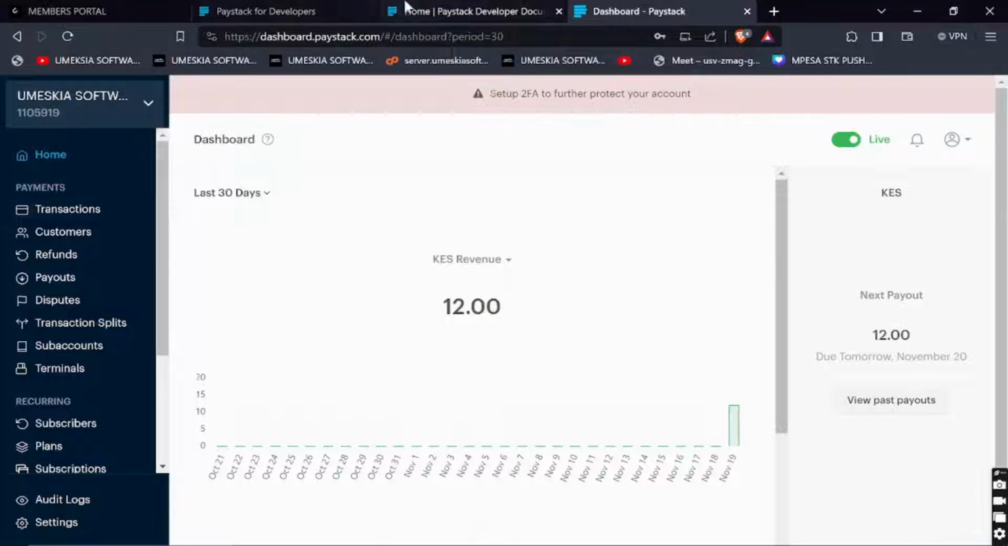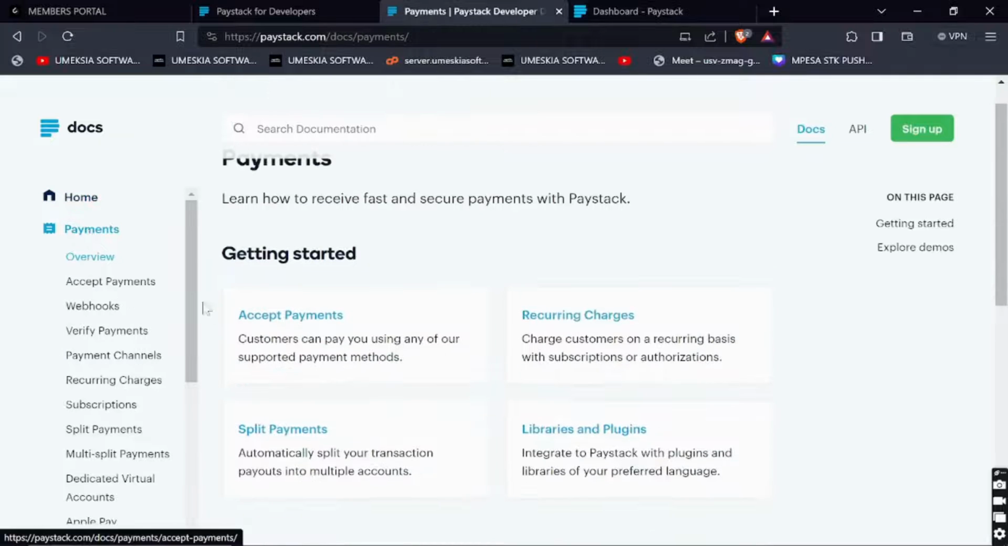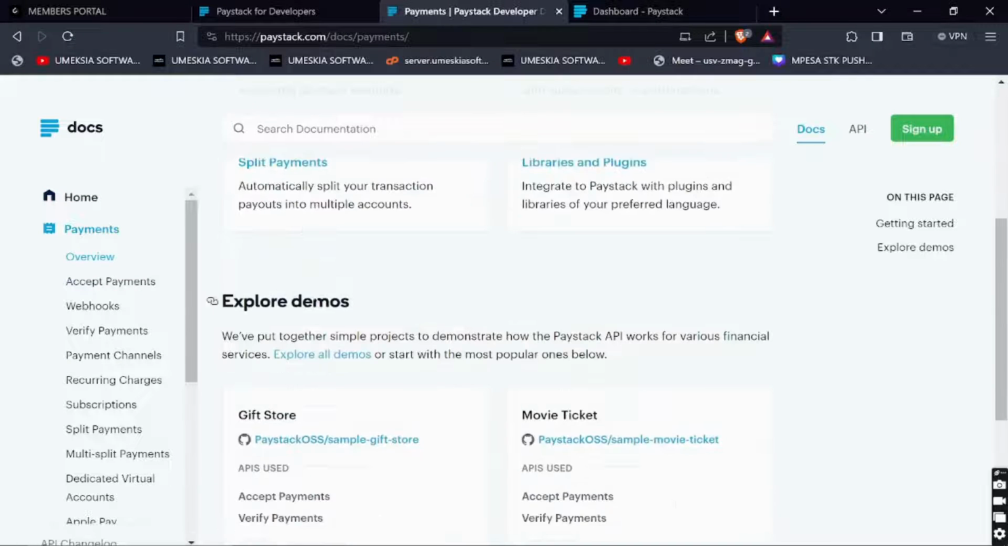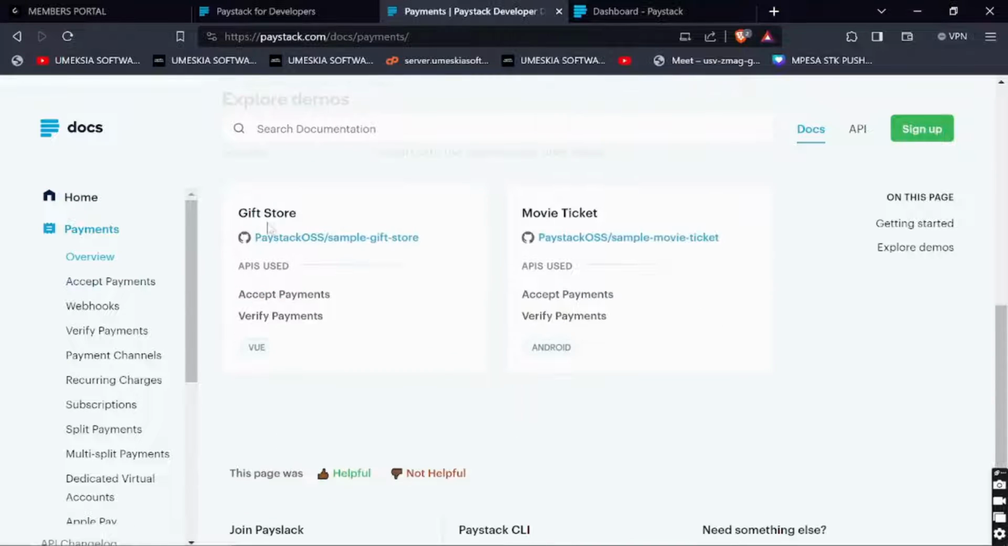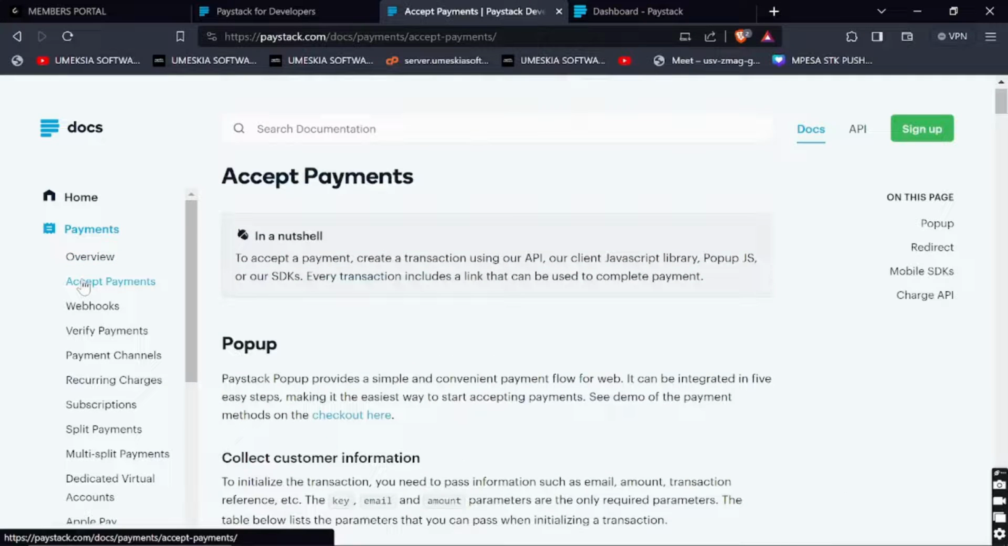And so here from their documentation, you can just come in and click payment. When you see, you will get the overview here. This is the overview that you need to know, and you can also see everything here. Then what we're interested in is accept payment, because we will need to get money from the client so that you can use it.